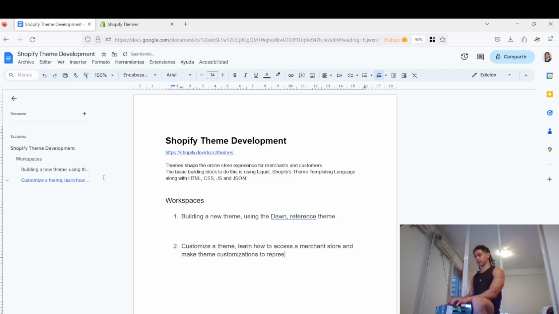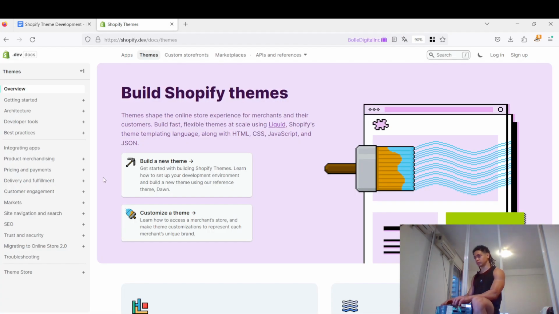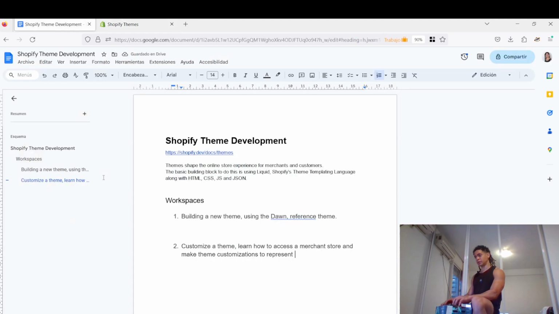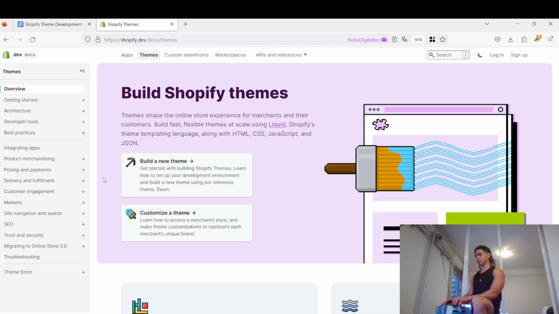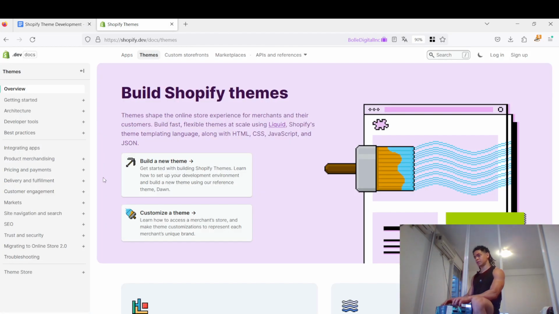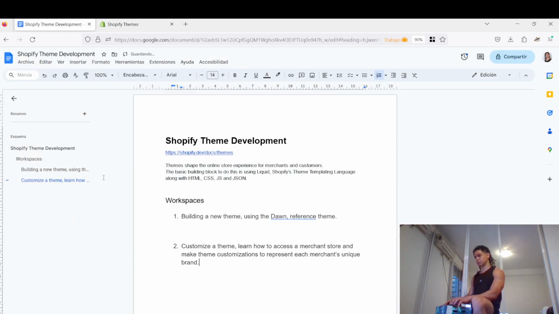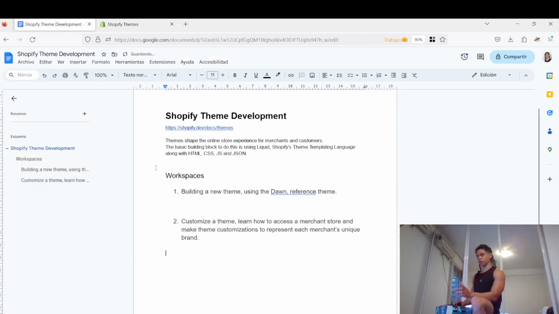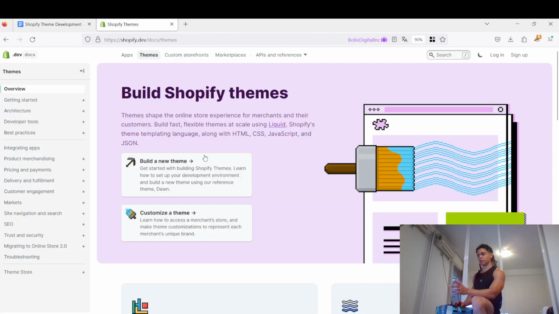To represent each merchant's unique brand, right? That's the whole point of this. Okay, cool.